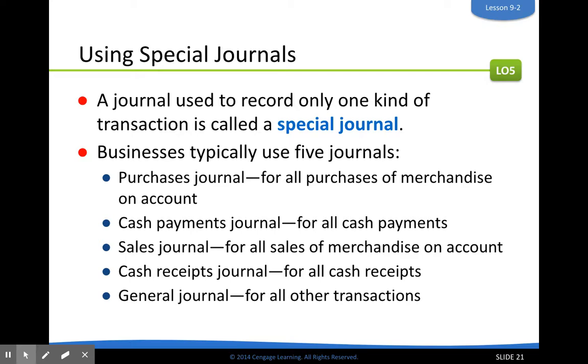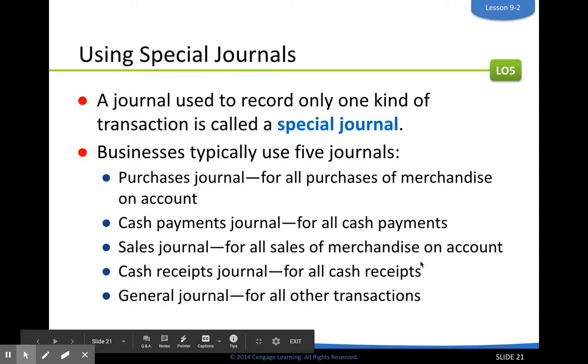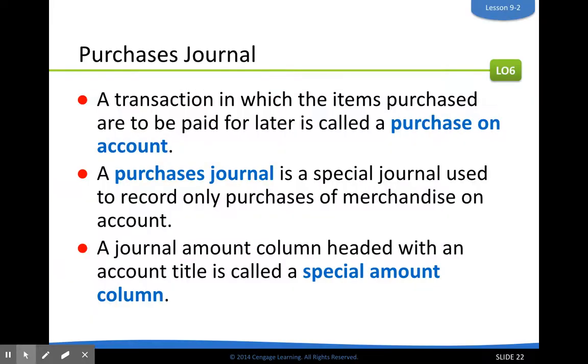So I said earlier that we would have special journals in this chapter. And the first special journal that we're going to talk about is the Purchases Journal. So this is when we purchase merchandise on account. There's other journals. You can see here the Cash Payments Journal, the Sales Journal, the Cash Receipts Journal, and then our general journal that we've always used. But in this chapter, we're going to specifically use the Purchases Journal.